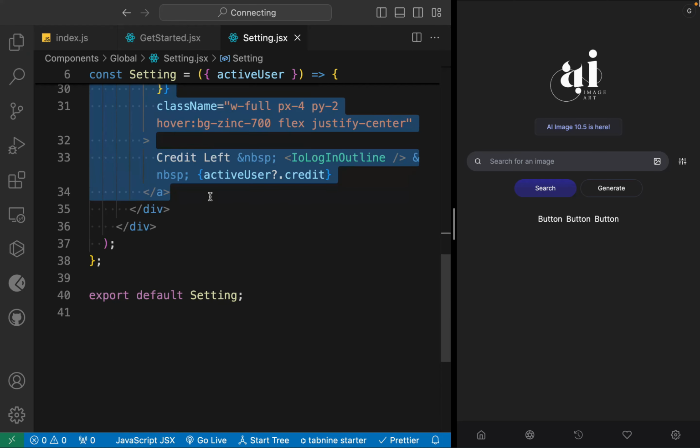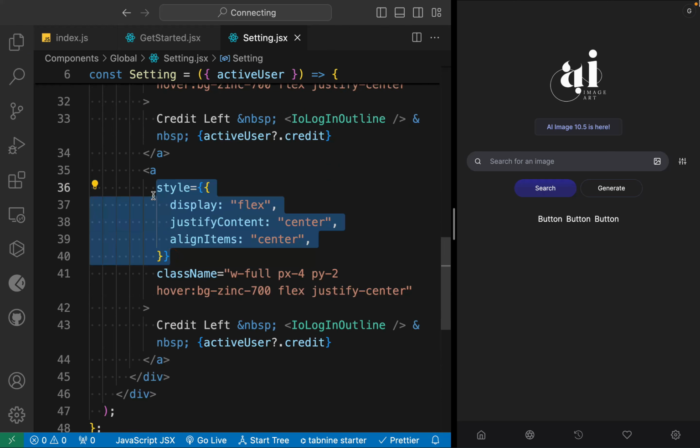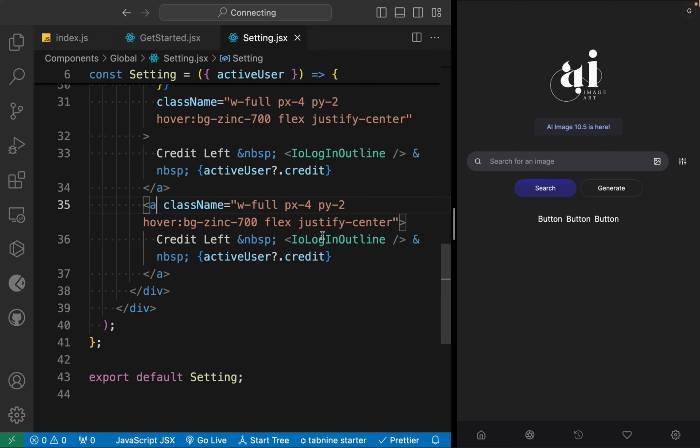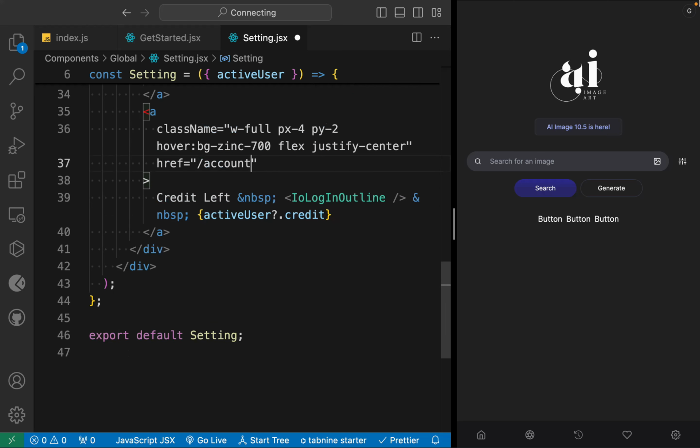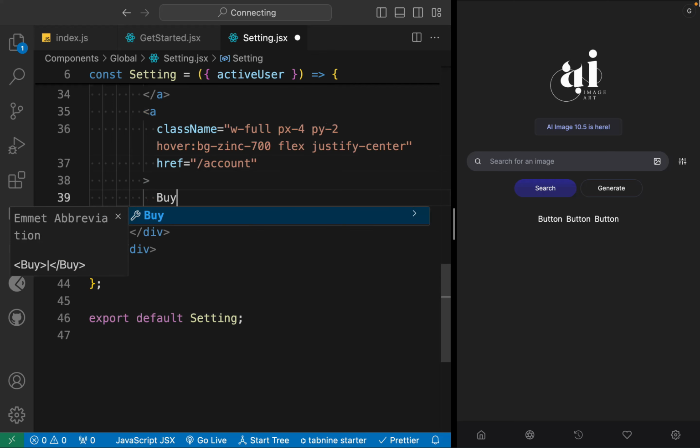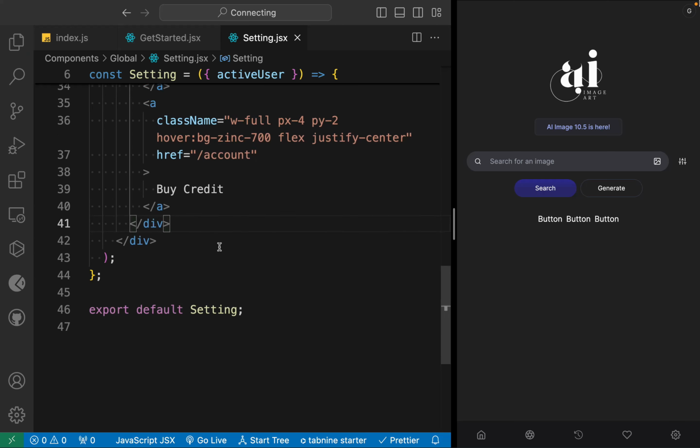All we have to do is simply remove this one, and we can remove this data because we don't need it. Simply provide this href, and we want to redirect the user to the account page so he or she can buy that. Now we can simply remove this, and call it buy credit. Perfect. Now we can simply come back here.